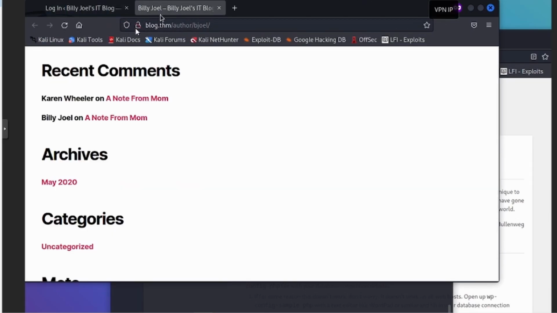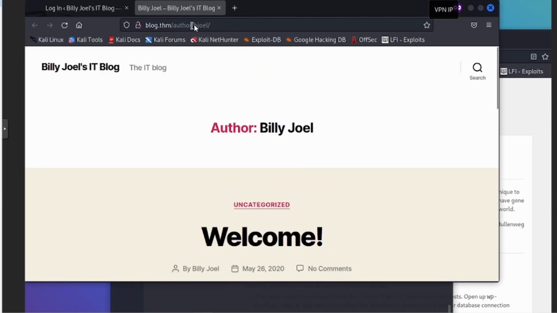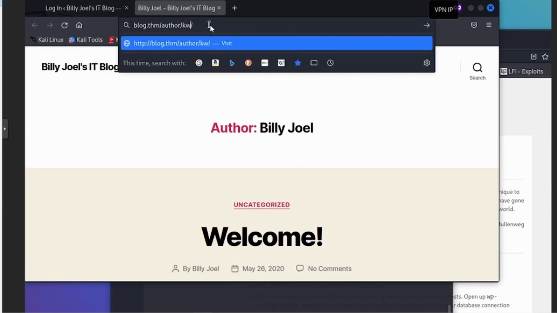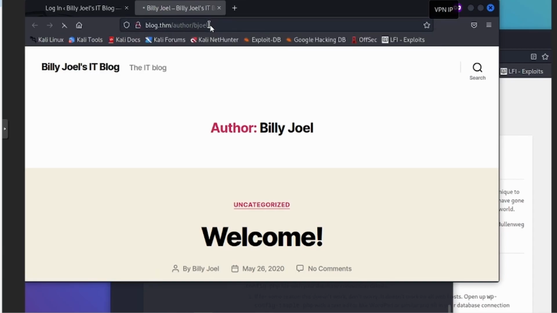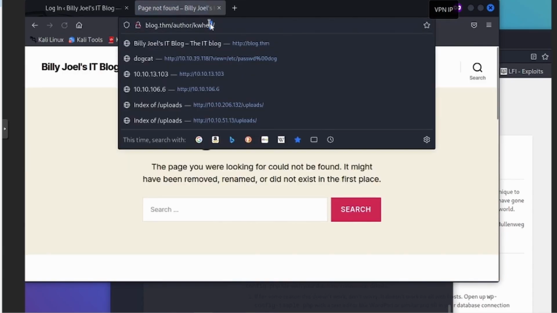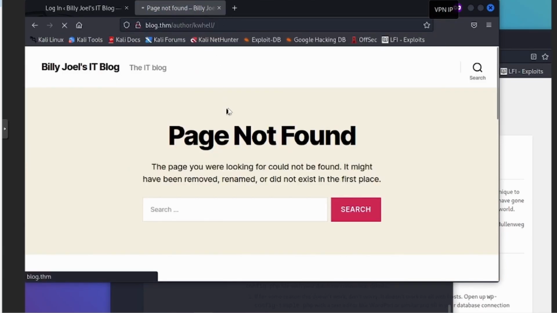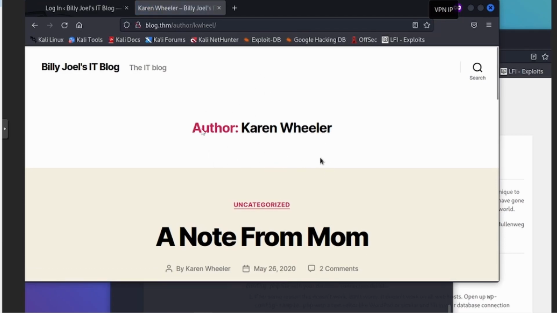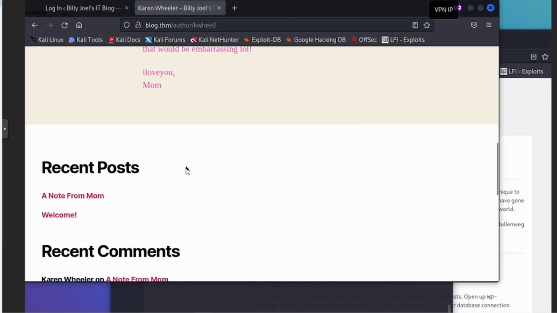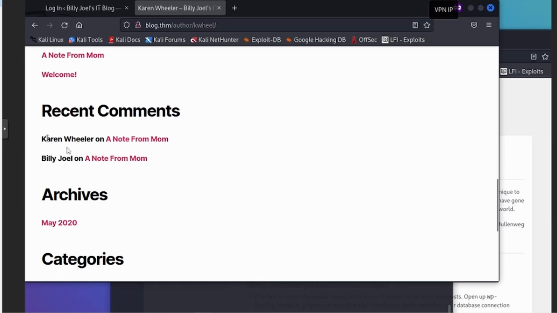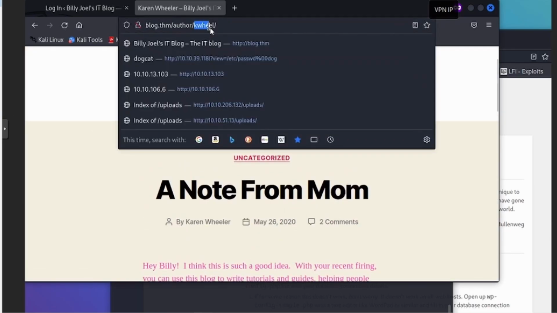So we have bjoel and then kwheel. These are two possible logins. I already tried to brute force Billy's and I couldn't get in, but with kwheel we were actually able to get in. I'm going to show you how to do that still.